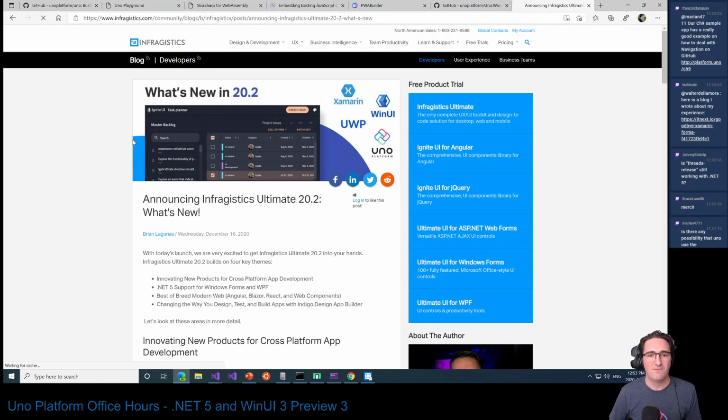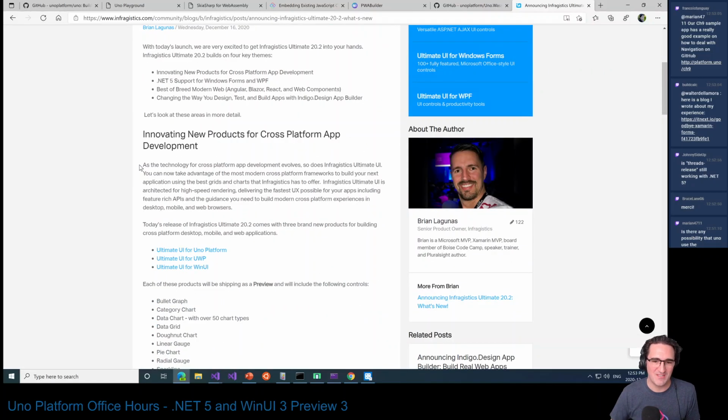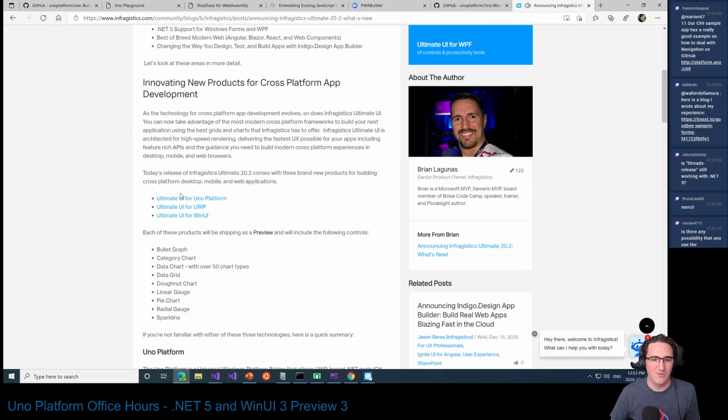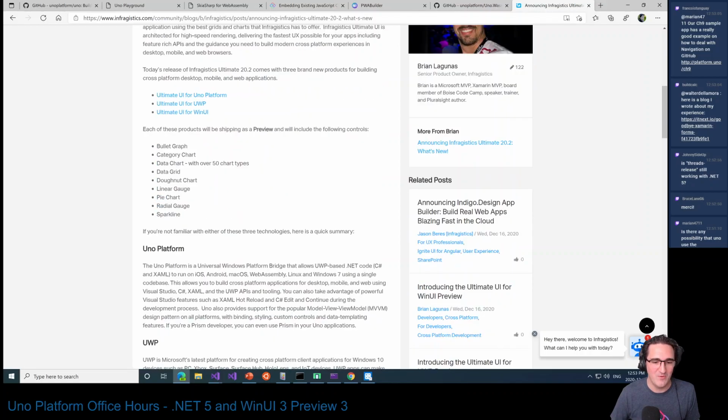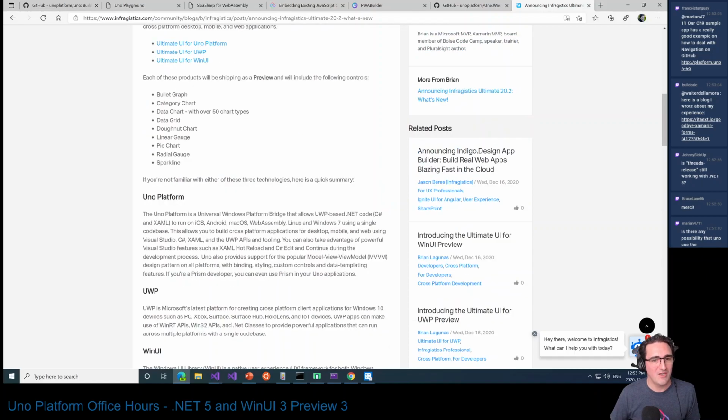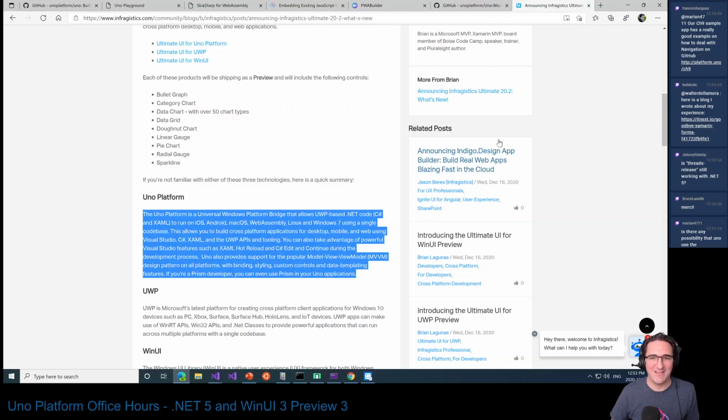So you have Infragistics Ultimate 20.2. That's providing access to many features, and it's providing lots of updates with the access to UNO platform and the same controls for WinUI and UWP. So we're talking about bullet charts, category charts, data grids, and others. And if you have any questions, you can come over to the Discord chat, and Brian Lagunas from the Infragistics team has been very eager to get feedback on those preview controls that they've been releasing recently. And I think he's answering questions on the chat. So thank you, Brian.